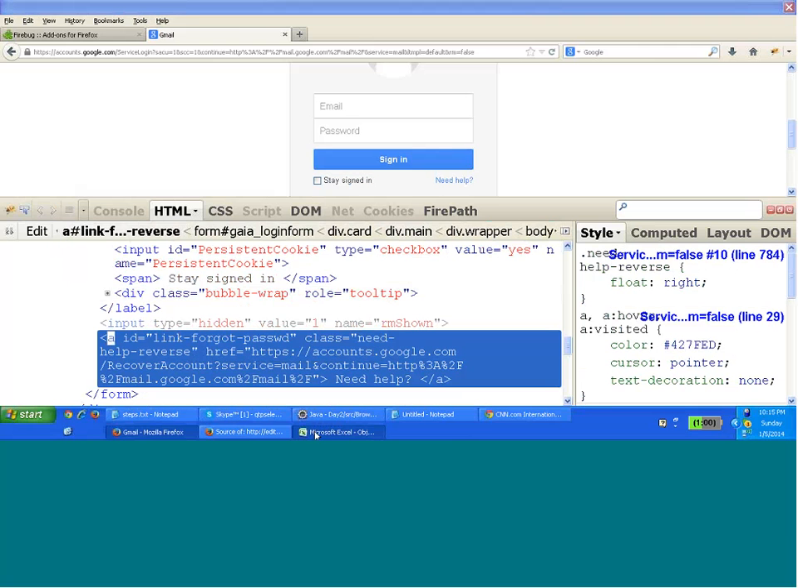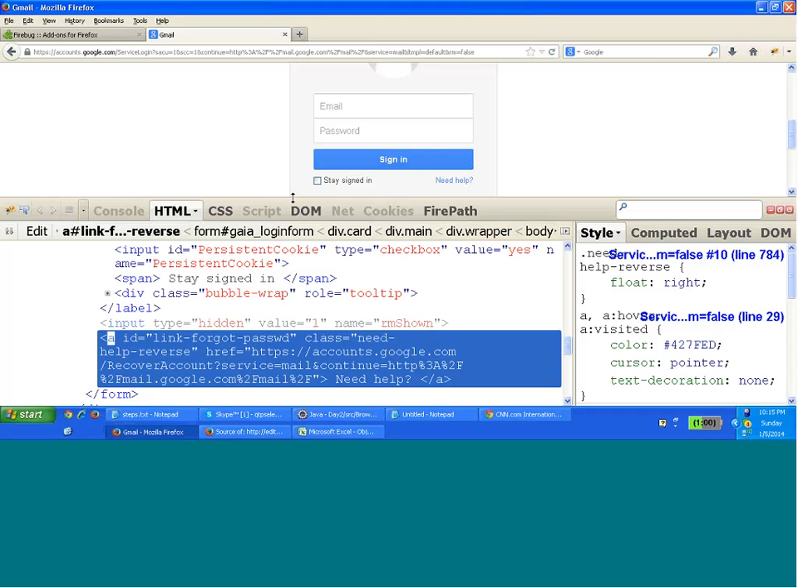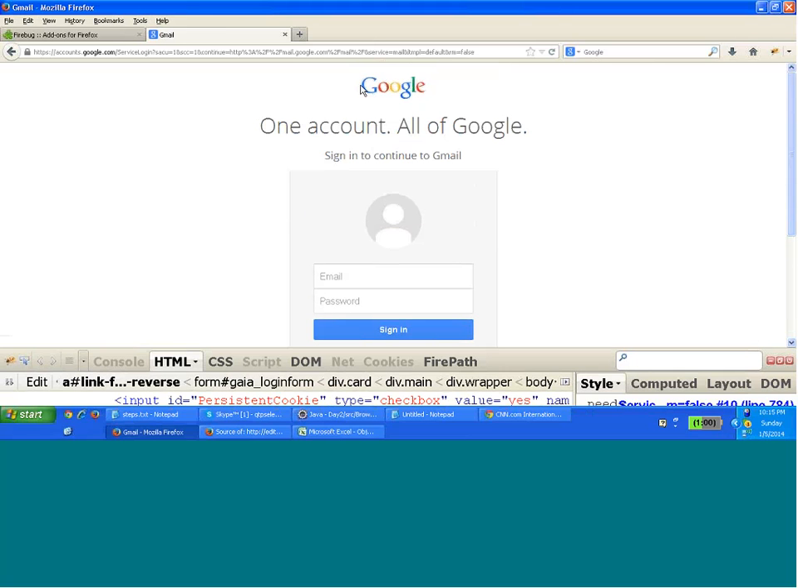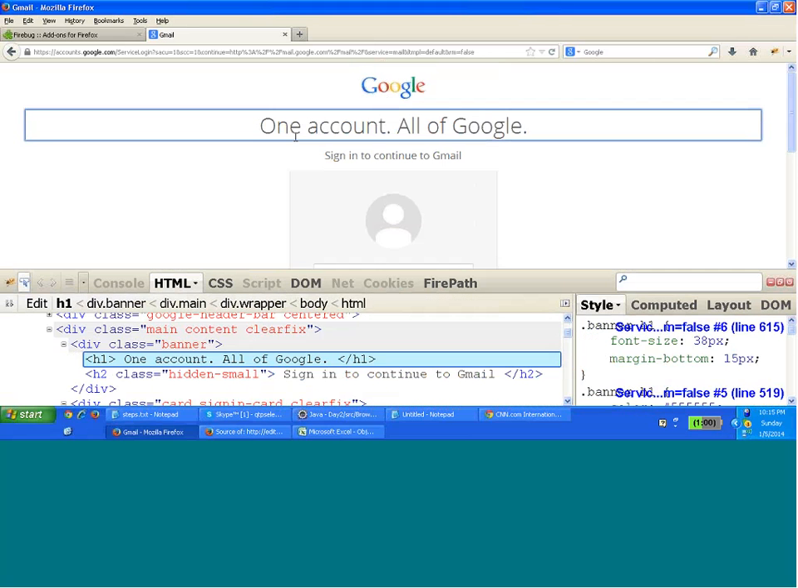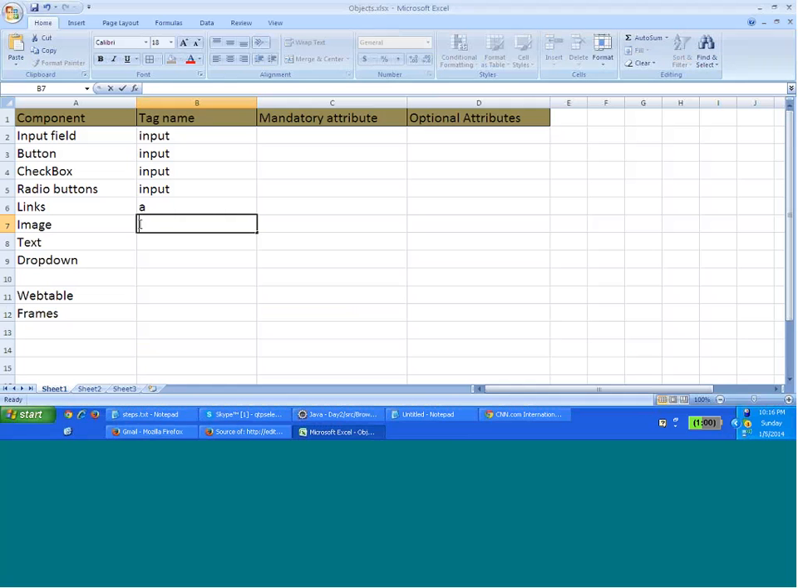Then all the links on all the web pages have the tag name A. It's known as the anchor tag. If you talk about images, say this Google on the top which is written is actually an image. If I analyze this, then the tag name for this is img. For an image, the tag name is img.